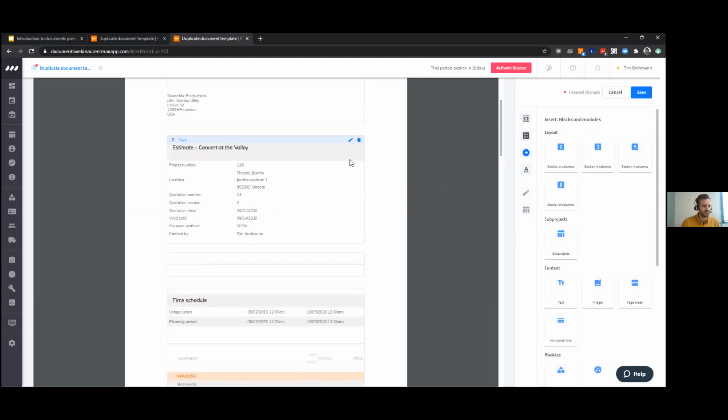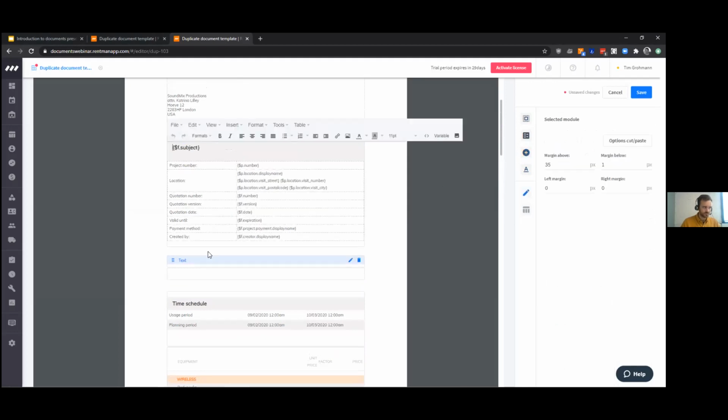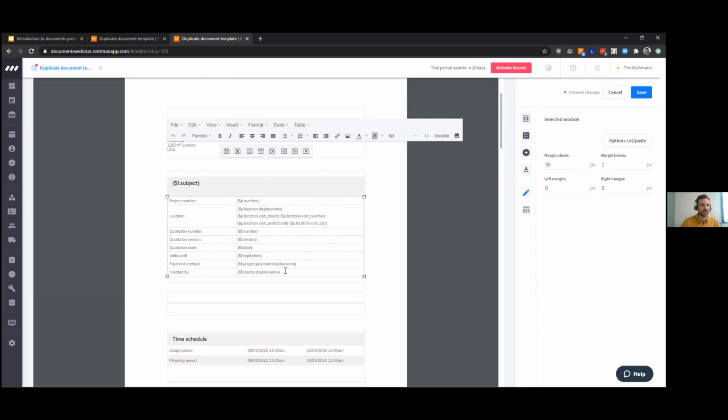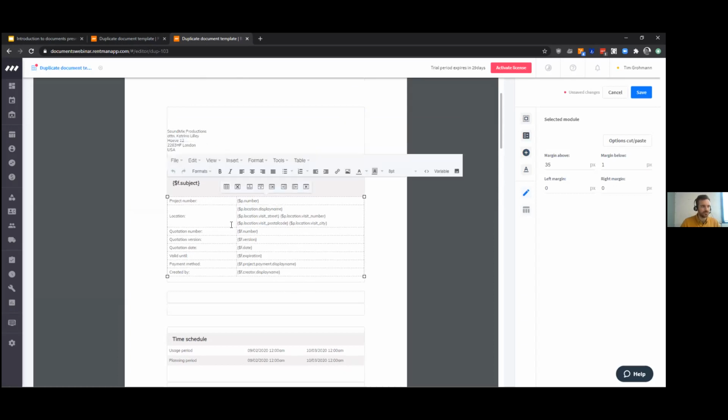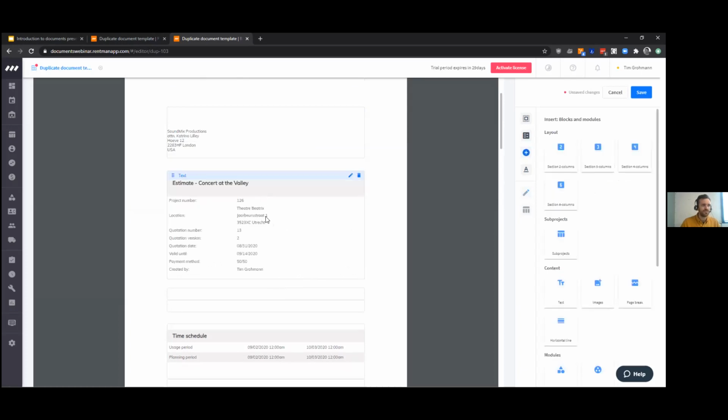A text module, if we, for example, take a look at this one, is essentially one that you can fully customize yourself. If I want to edit this one, I just click on it. And I can directly see that this is fully customizable by using variables. So I could, for example, put in a little text right here. And then if I want Rentman to automatically pull that information from the respective project for which I'm creating a quote, I could directly put in the variable right here. So you can see there's a little bit more work to be done from your end, but it also gives you more customization options.